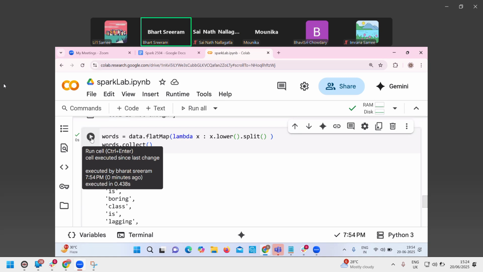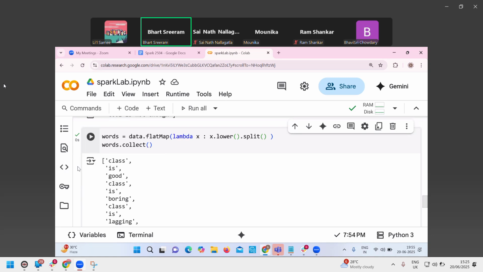Flat map converts a list of lists, that means double dimension, into single dimension. Suppose the input is triple dimension; if I apply flat map, you will get double dimension. If the input is n dimension and I apply flat map, you get n minus 1. So this is flat map. Now each element in the list is a word.